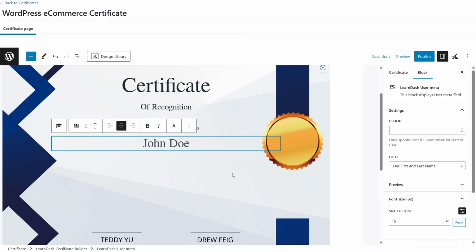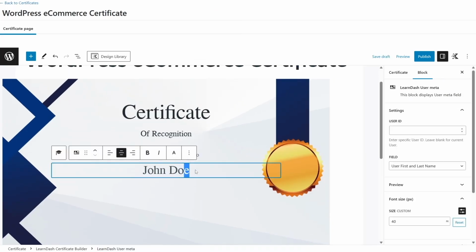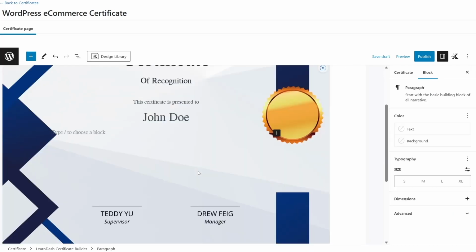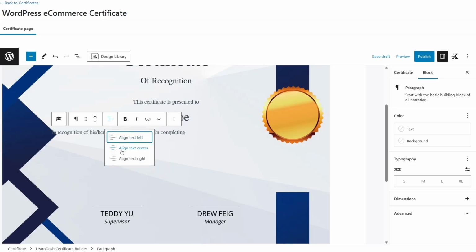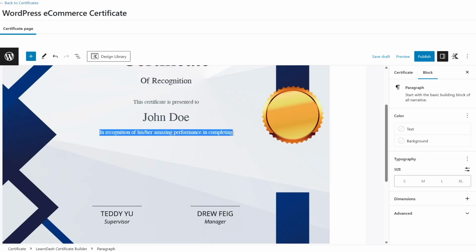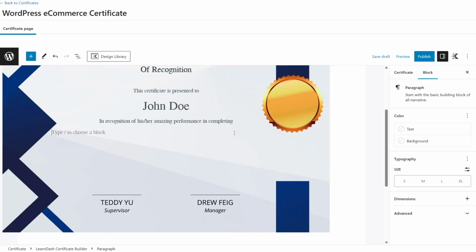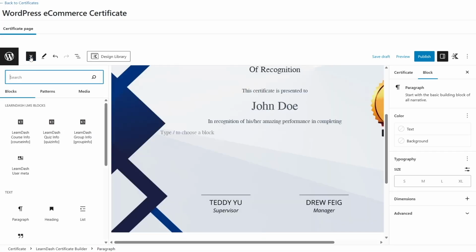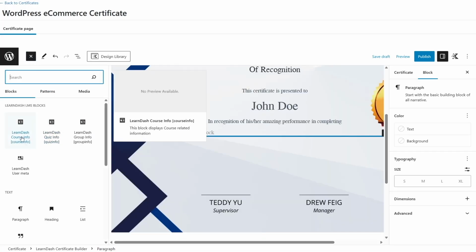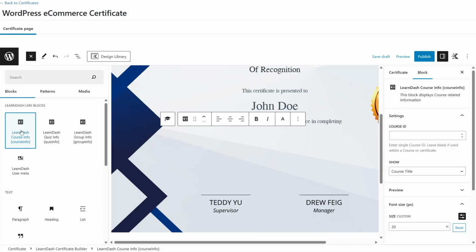Also, it's not necessary. So after we have removed the separator, we are going to add some more text. So I'm going to select this block and hit enter on keyboard and add some more text. Okay, so we have added some text over here. We're going to align it to the center. And it says, in recognition of his or her amazing performance in completing. So I want to place the name of my course over here. So what we can do is hit enter on our keyboard and add the LearnDash course info block over here.